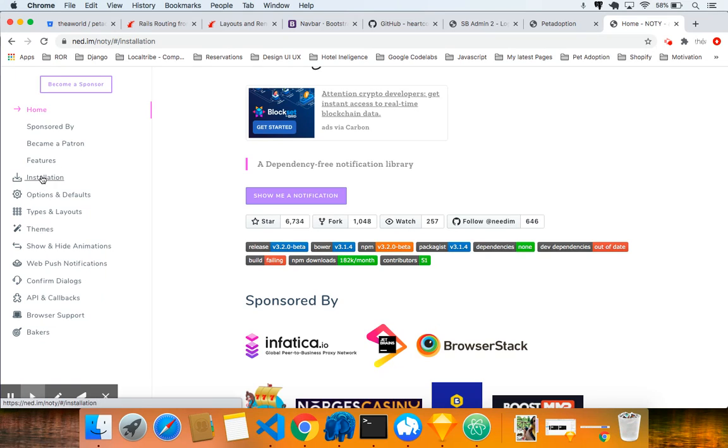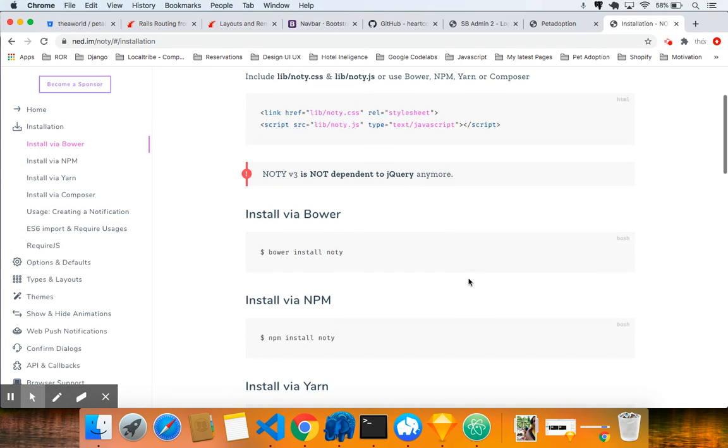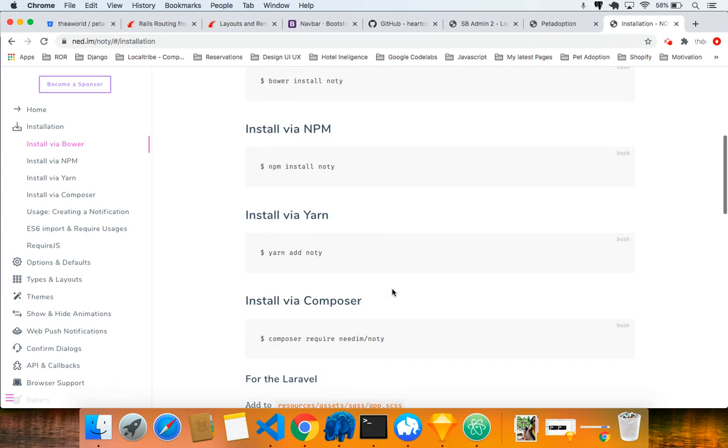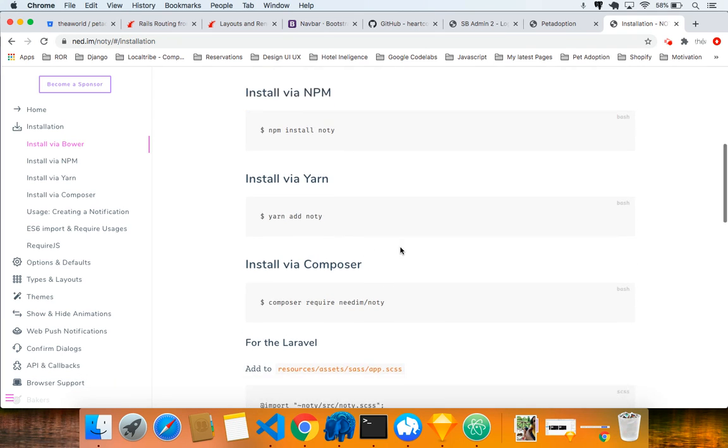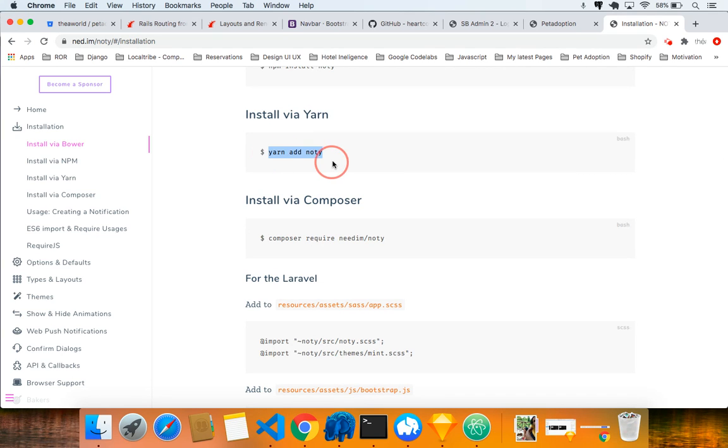So let's come back to installation here and let's install Noty. It says you have to link the style sheets and the JavaScript, of course, because if you don't install the JavaScript and the style sheets, it's just not going to work. You need styles, right? Gosh, I wish I could just always hide this, but I don't know how. So instead of npm, we're going to use yarn. Yarn is awesome. Yarn add noty.